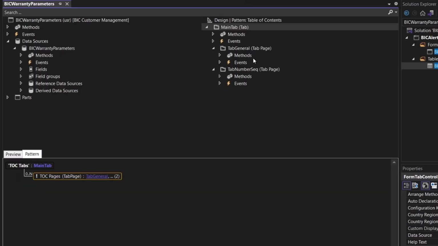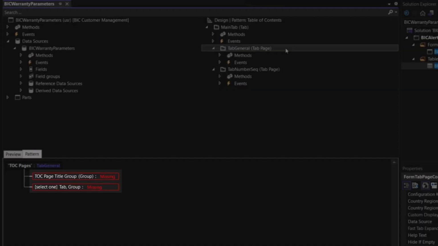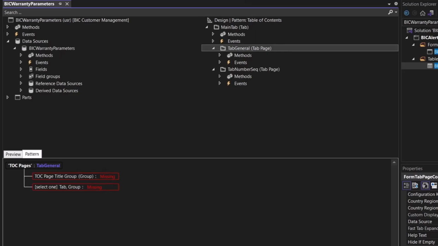I'll click on our first tab page general. In the pattern tab below, you can see two missing nodes encircled in red boxes. The first one is the title group that is just for the section header. The second one is just a generic group. That is the content group where we'll actually put our fields. So with our general tab page selected, we can see those missing nodes.